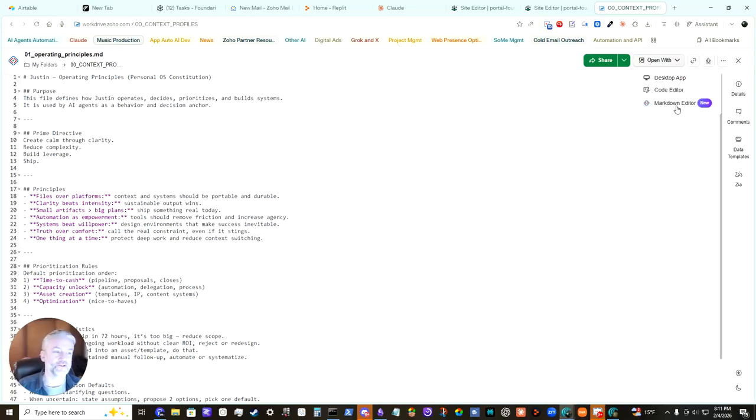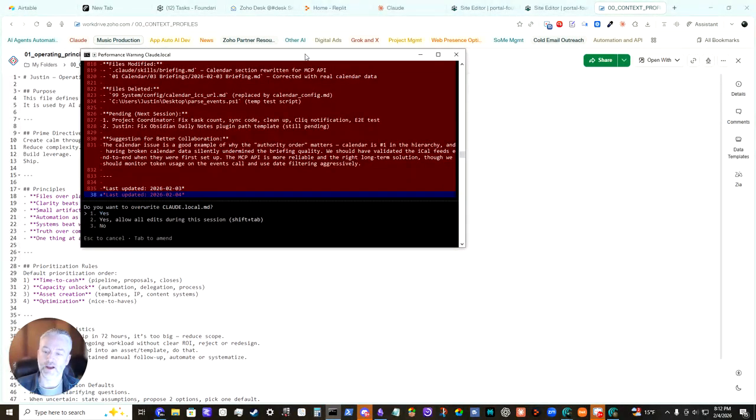So what I noticed as I was working with Zoho earlier is that now they have an option to open with a markdown editor. So you can open it not just with a desktop app, not just with a code editor, because frankly, for a lot of people, if they're not a technical person, not a programmer, a developer, or a software engineer, a code editor might be a little bit intimidating. Working with things inside of the terminal window might be a little bit intimidating.